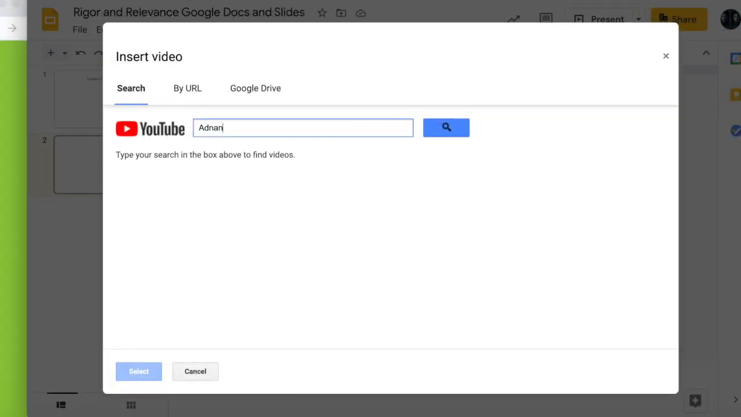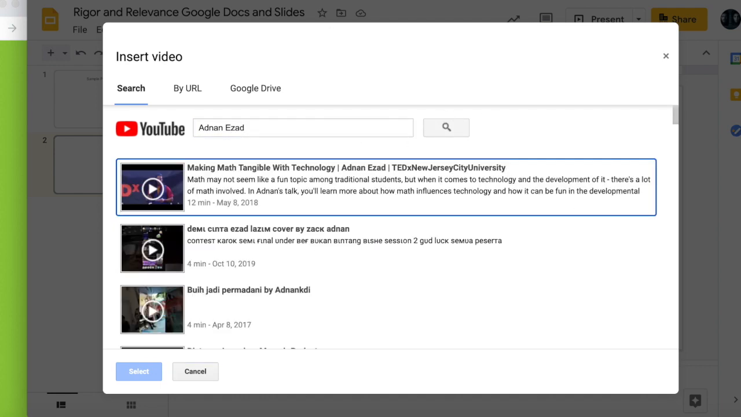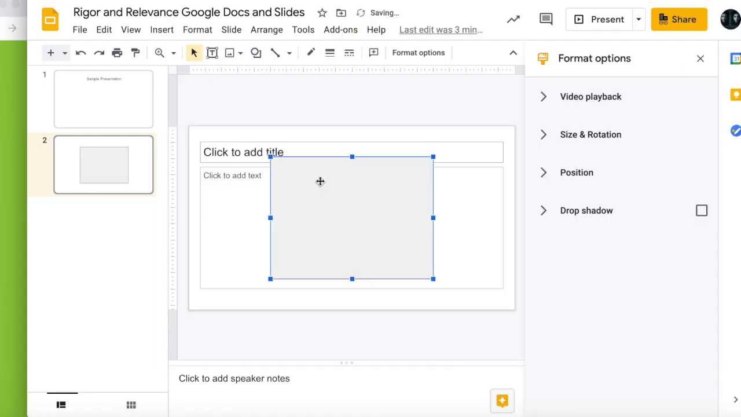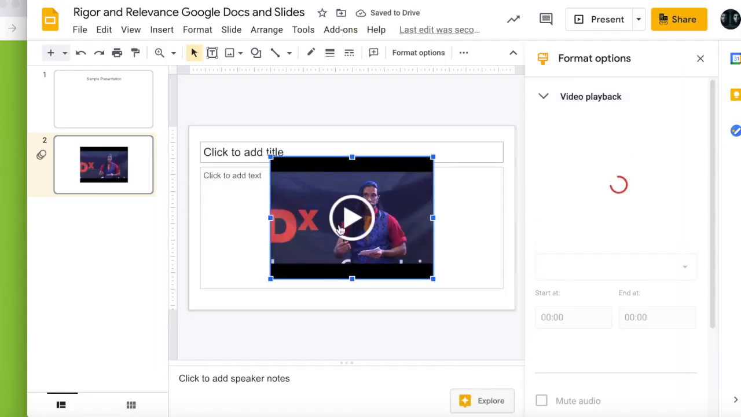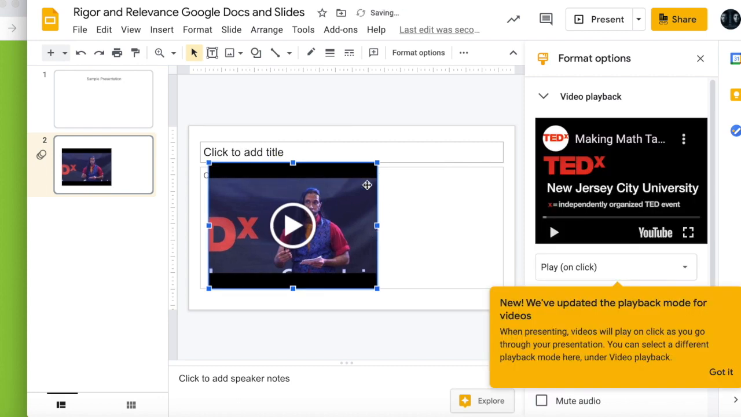Anyway, you can also search for videos to upload by typing keywords. See how I type my name and my TEDx comes up. I'll just click on that, and you will see that it is now embedded into my slideshow. Notice how this video is also almost 12 minutes long.